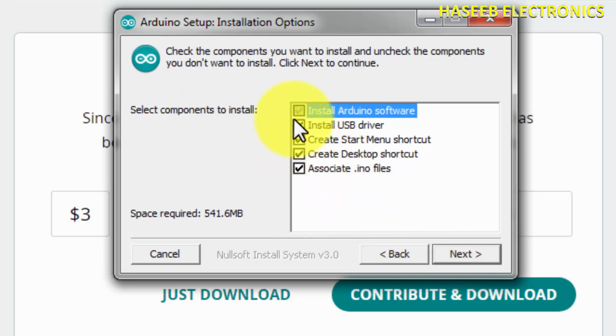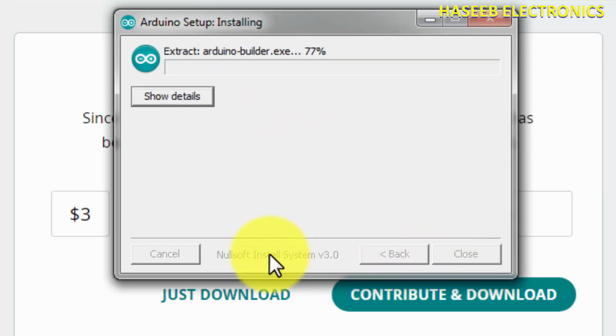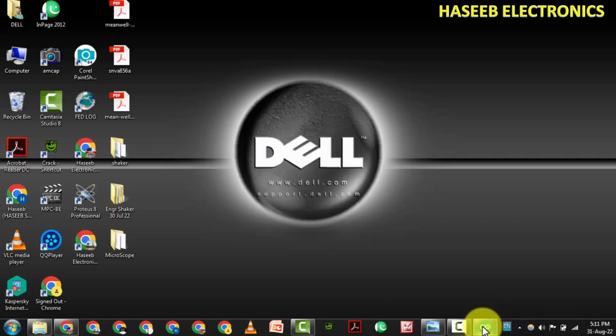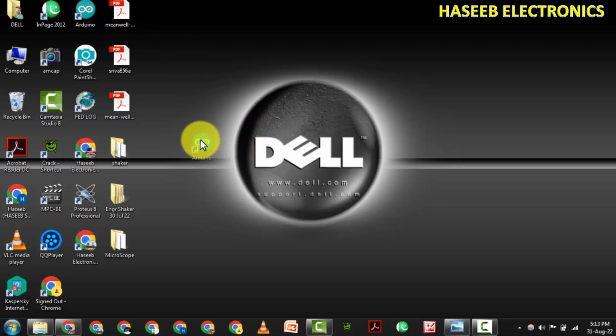Just check all the checkboxes and next. See program files x86, Arduino, yes, install. Now it is extracting. Once the software is installed completely, it shows completed. Just close it. Here we have Arduino.